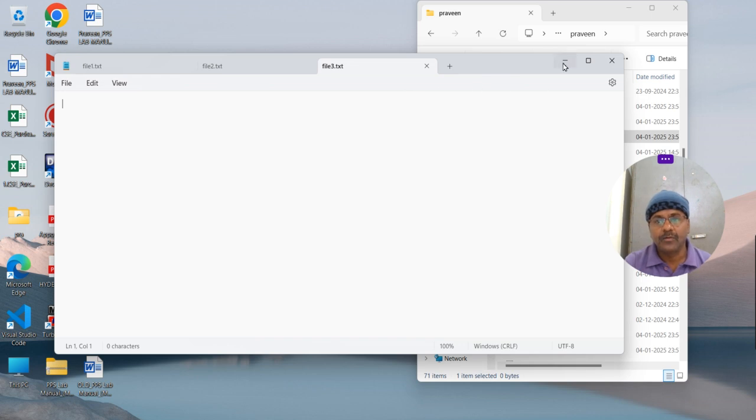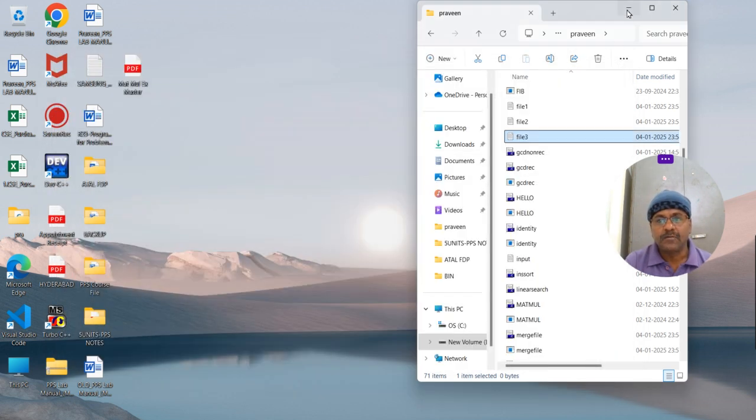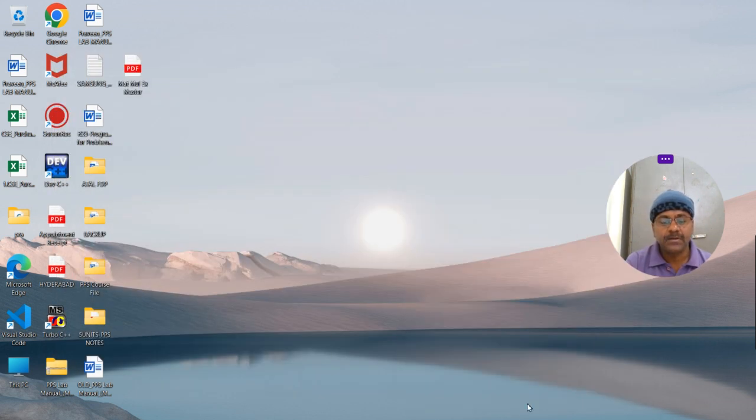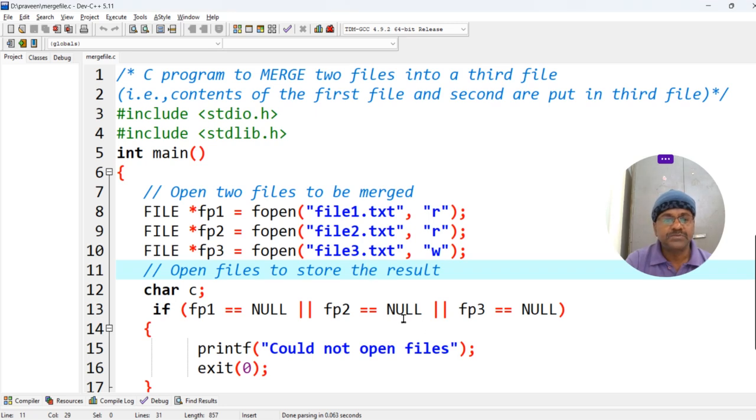Now nothing is there in file 3. Now we will see with this program. We read from file 1, read from file 2, and write in file 3. Mode of operation is write. Read from file 1, then write in file 3. Read from file 2, write in file 3. Here "good" is there, we write in file 3. Here "morning" is there, we write in file 3.